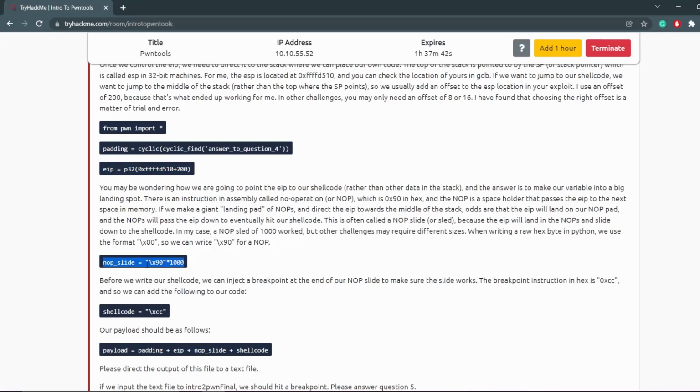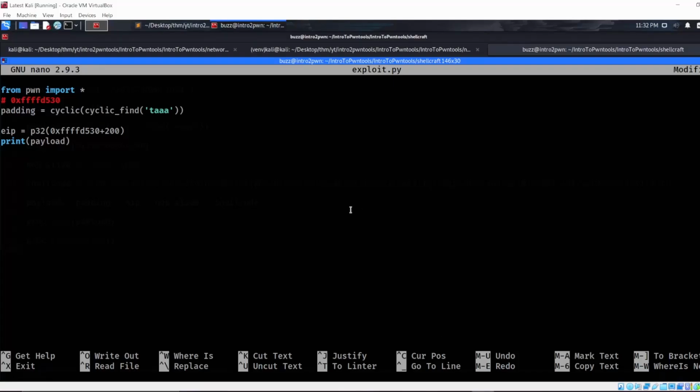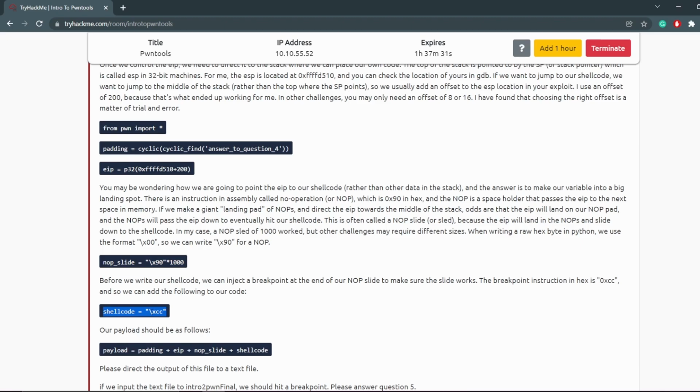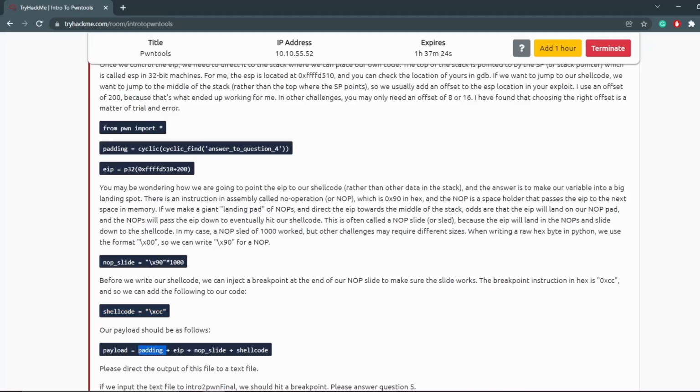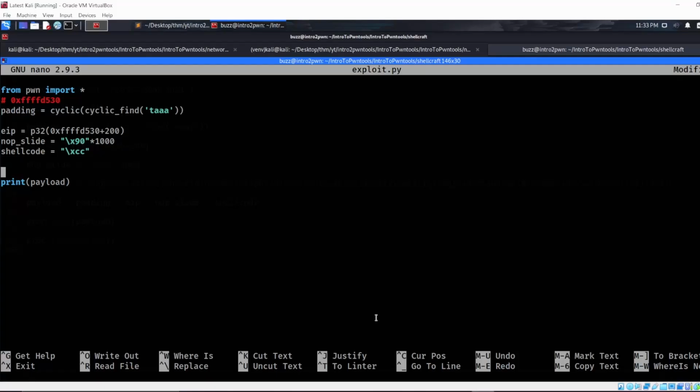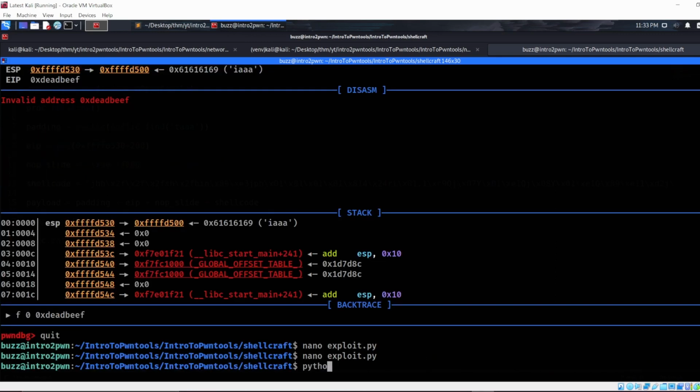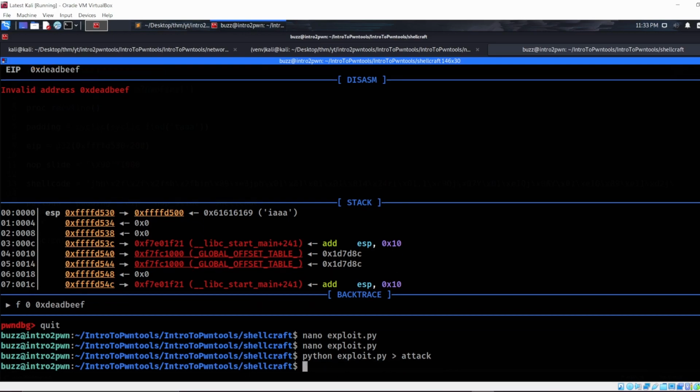What's next? We have the no-op slide. And then our shellcode with the breakpoint \xcc. And then our payload should look like that. Copy and paste this. And then we print the payload. So we can save this. And then direct the output of this to attack. Okay.